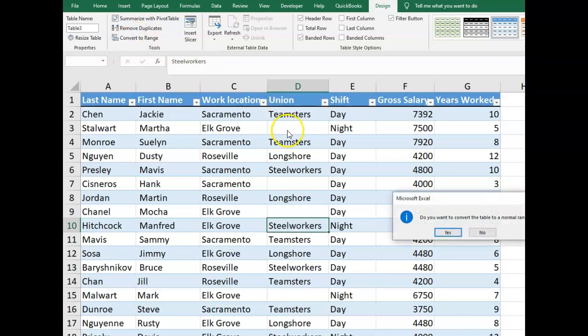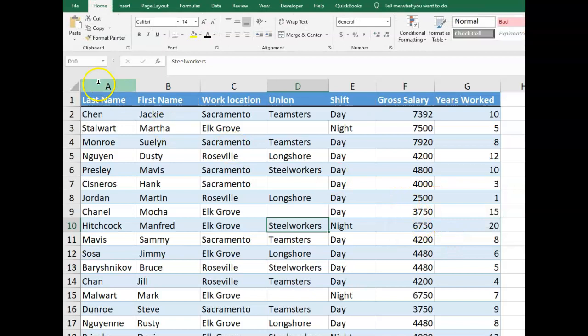And it says, are you sure you want to do it? Because it's going to eliminate your table and just get you back to the original set of data. And that's what I want to do right now. So I'm going to say yes. And notice the little drop-down arrows have disappeared. I still have the same color scheme, but the table is gone.